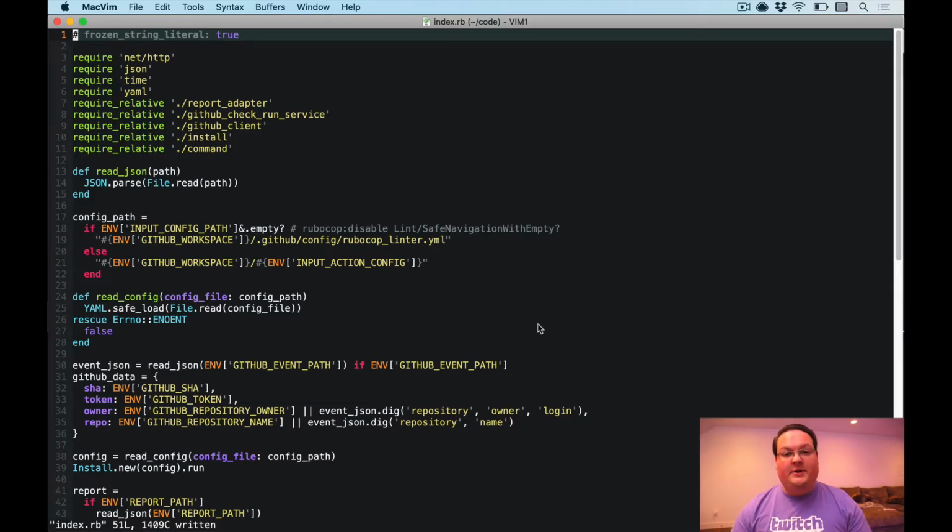What's up guys, this episode we're going to be refactoring some user submitted code. This code that we have here is from Andrew Mason on his GitHub action for the Rubocop linter. So this runs the Rubocop linter against your repository whenever you push code to GitHub using their GitHub Actions feature.